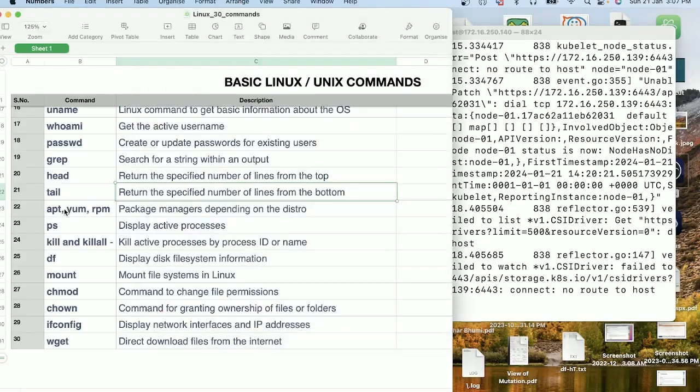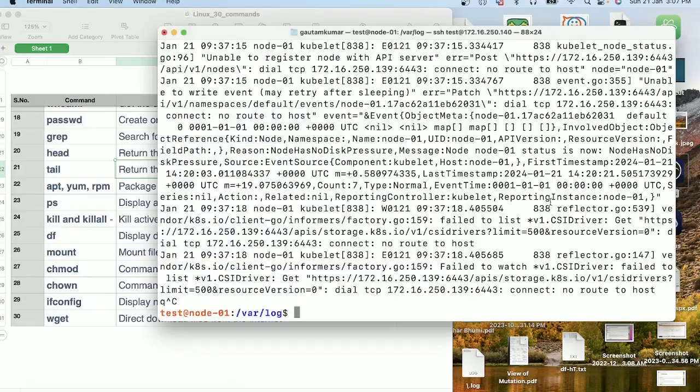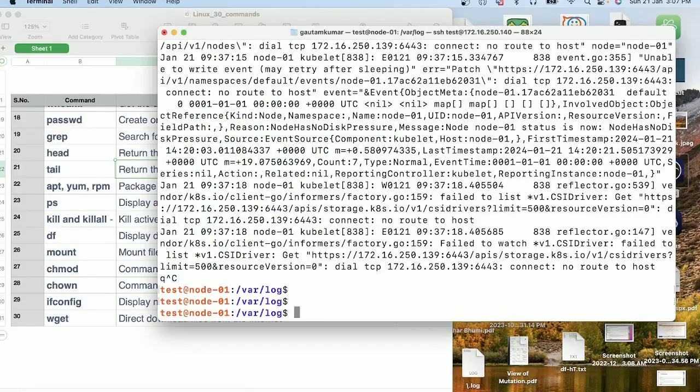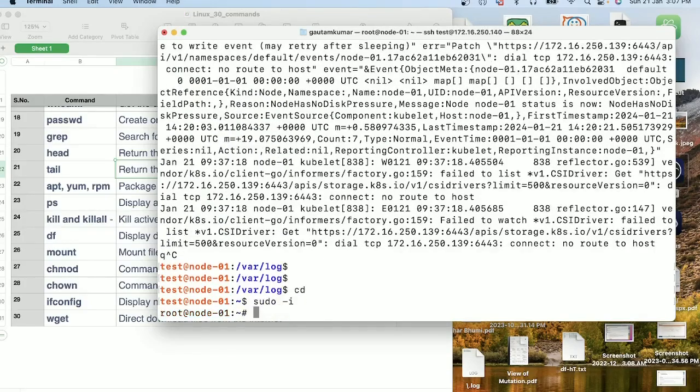The next commands are apt, yum and rpm. These are the package managers depending on the distro. So apt is the Ubuntu package manager, and yum and rpm are Red Hat package managers. With the help of apt, you can install any package on Ubuntu. So let me show you how you can use the apt command.